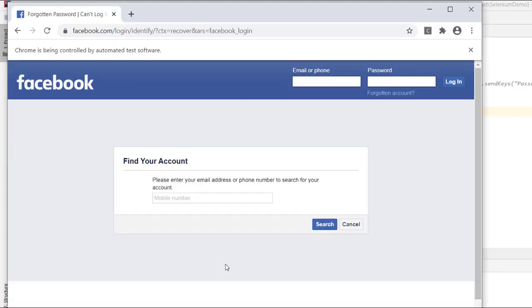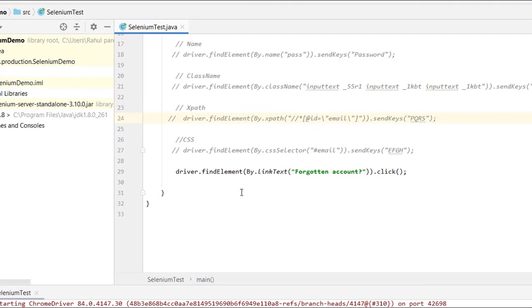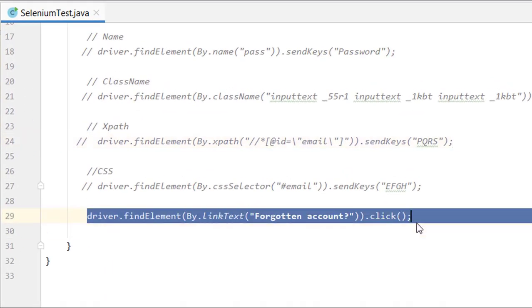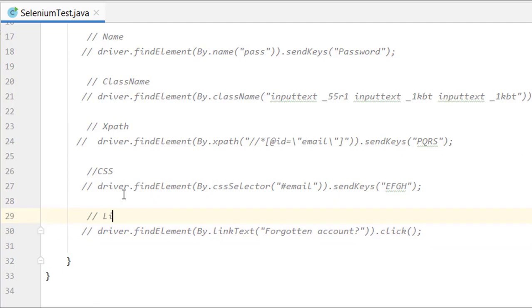Okay, so if you see, it has clicked on this forgotten account, and then it is asking me for the details. So this is how you can work with the link text locator. Okay, and then in the same way there is the partial link text also. So let me show you how we can work with it. Let me comment this. So this is our link text. Okay, and then there is the partial link text also.